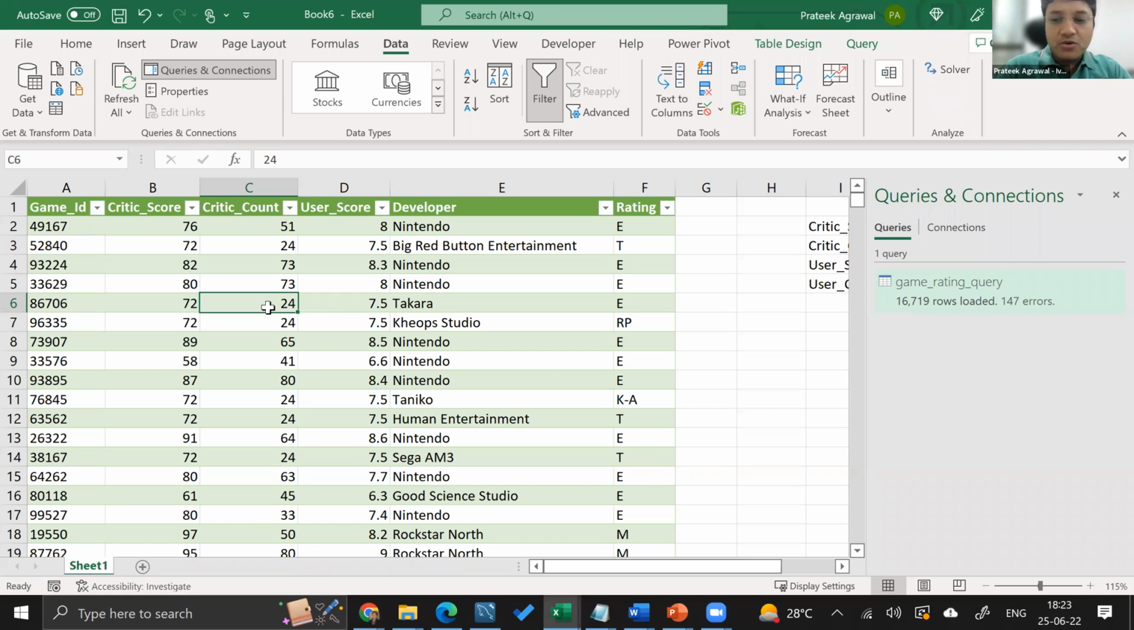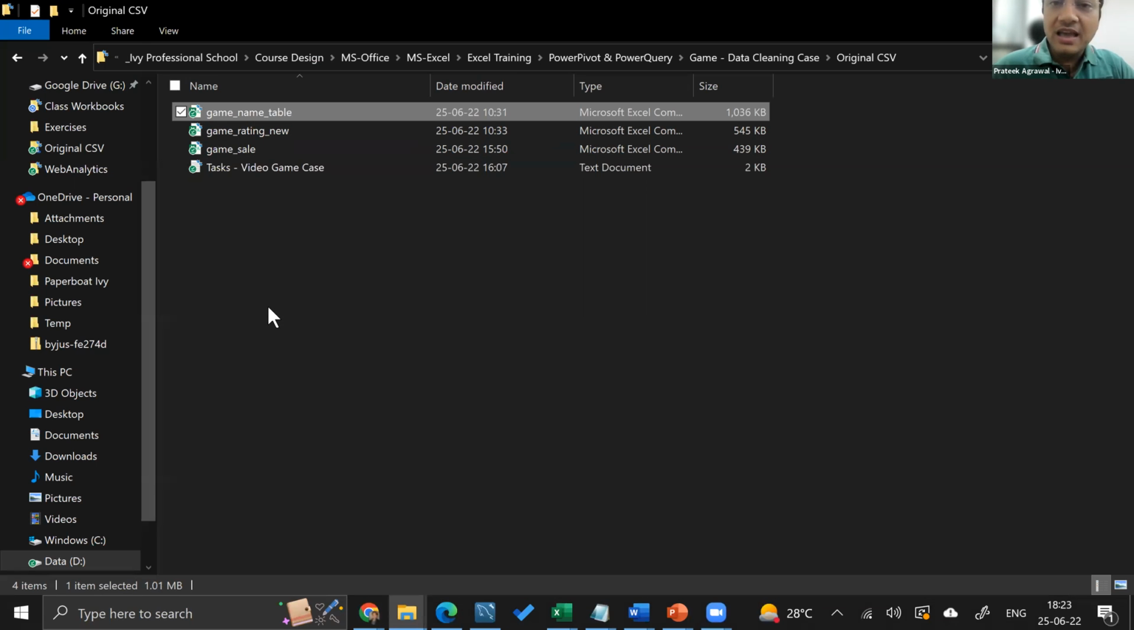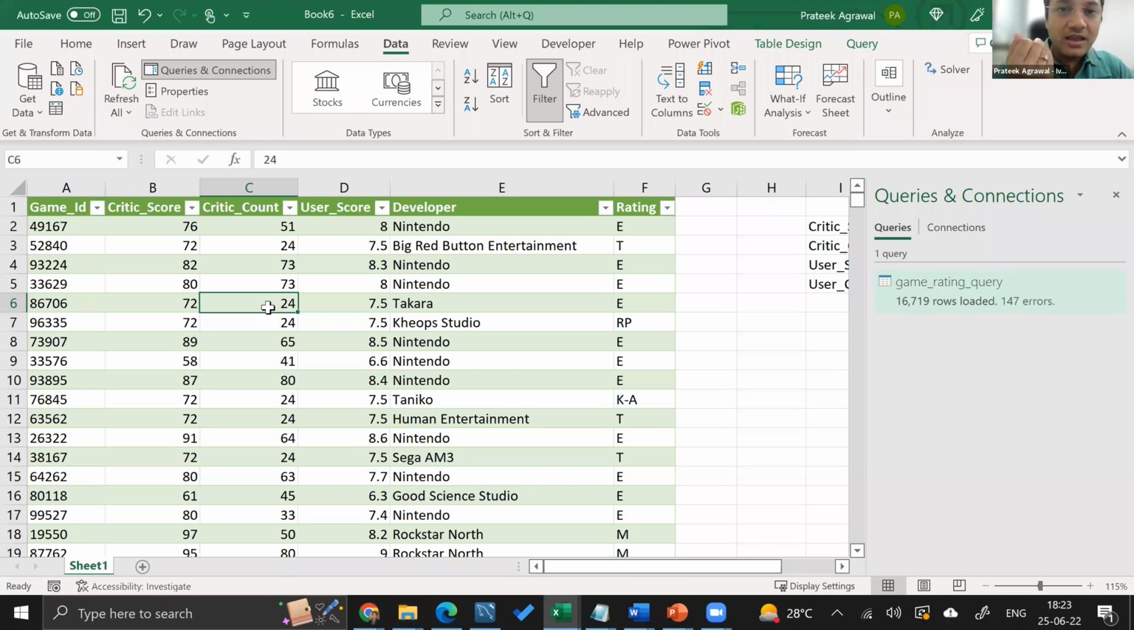Now, if you remember, there were two more tables in our data. We have to do some transformation in the name table as well. So what we will do is, instead of creating a new file, we will bring that in, because ultimately we have to merge these two files, right?